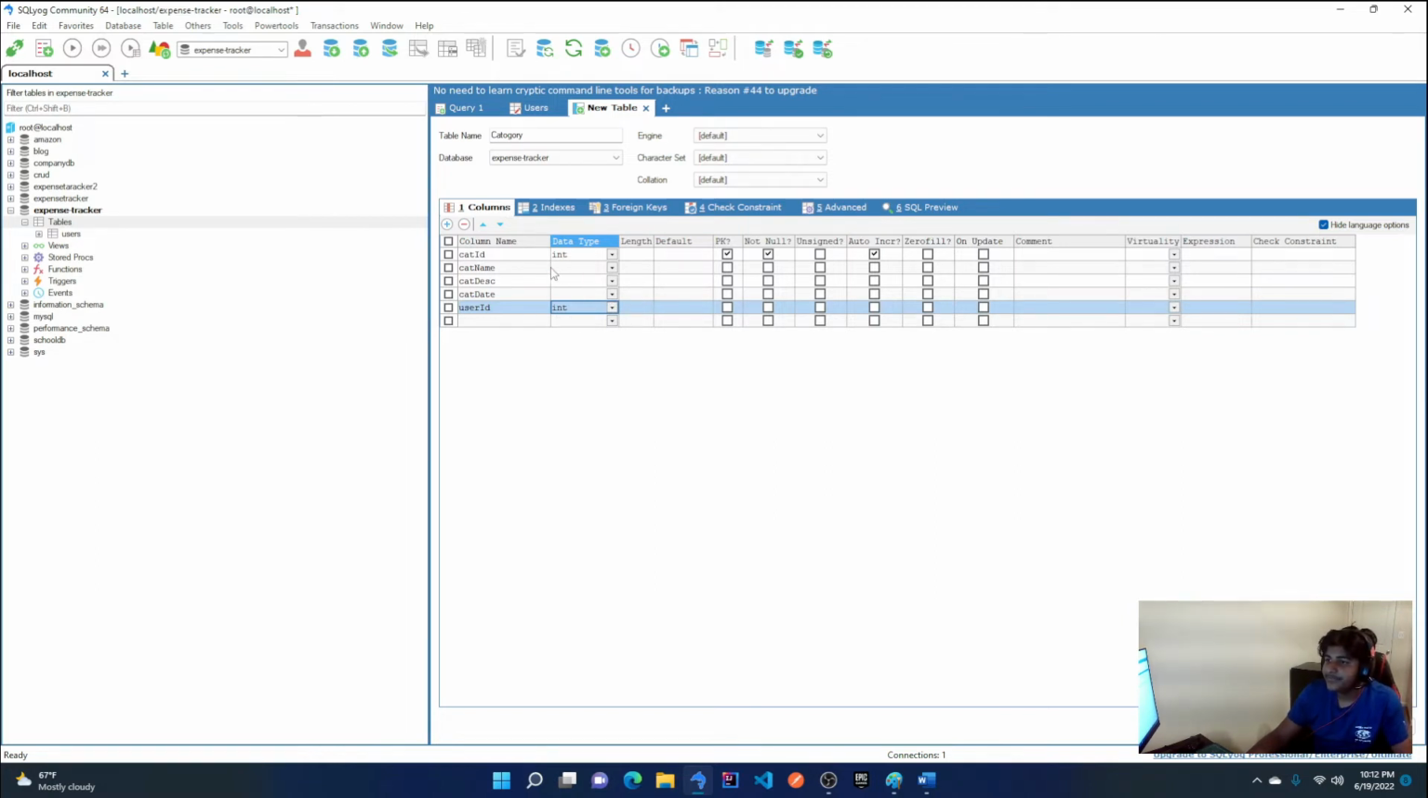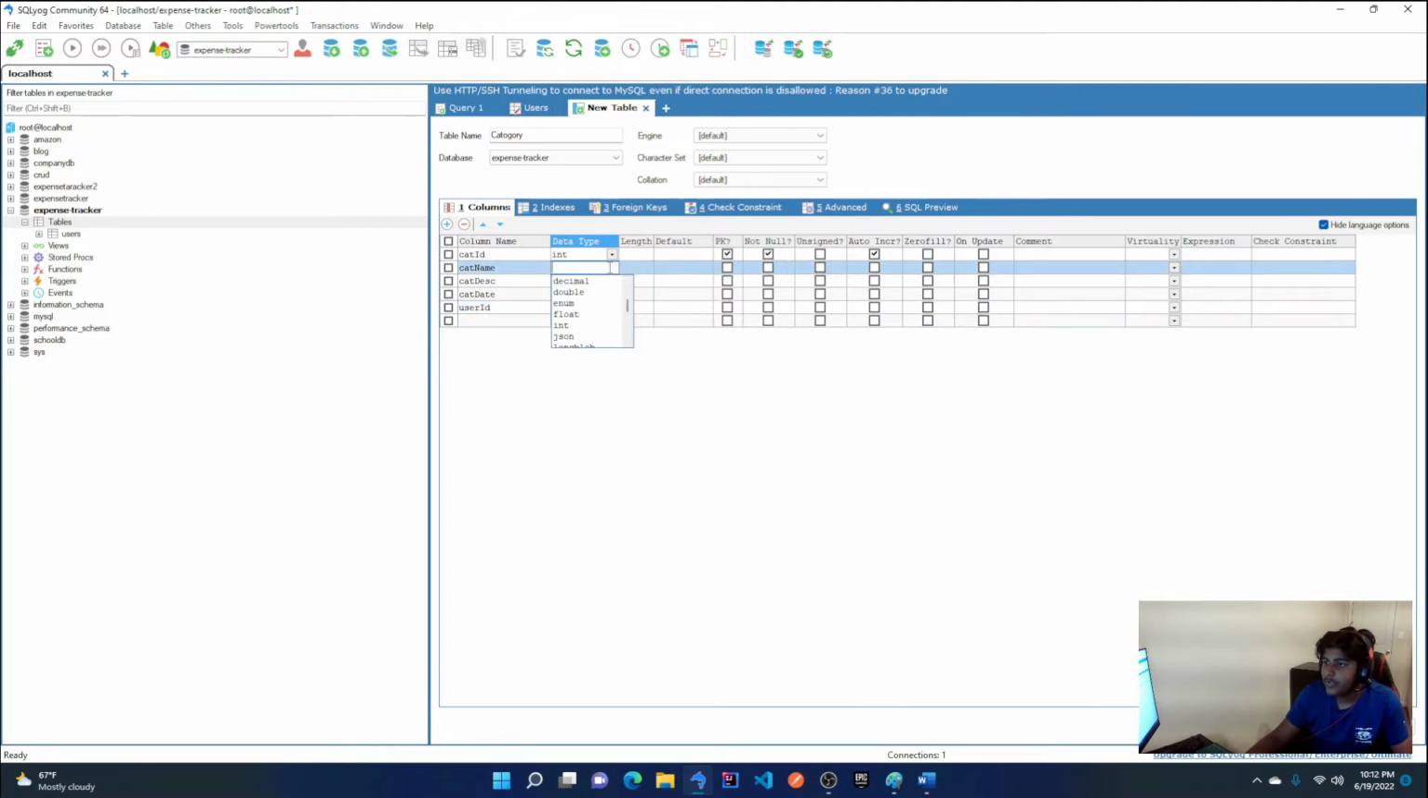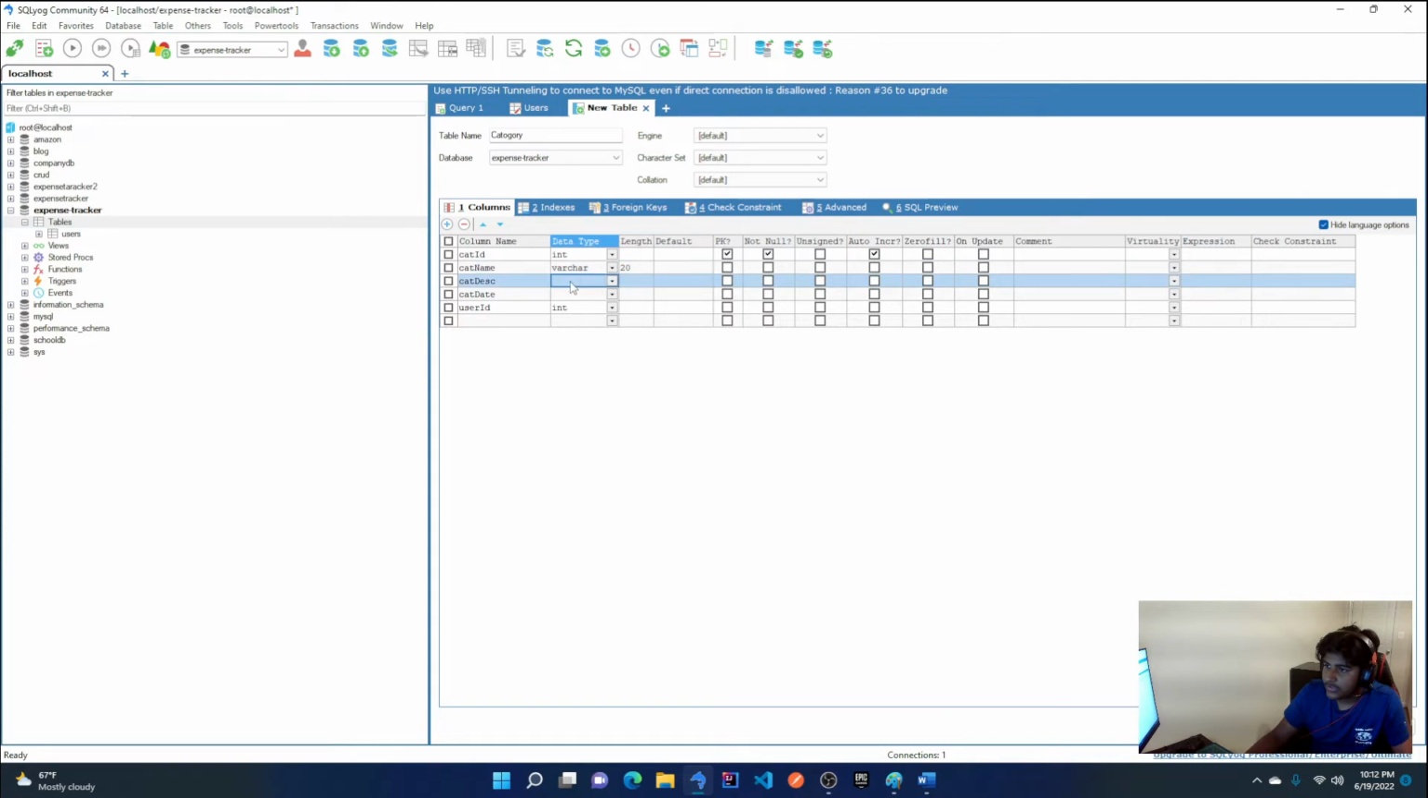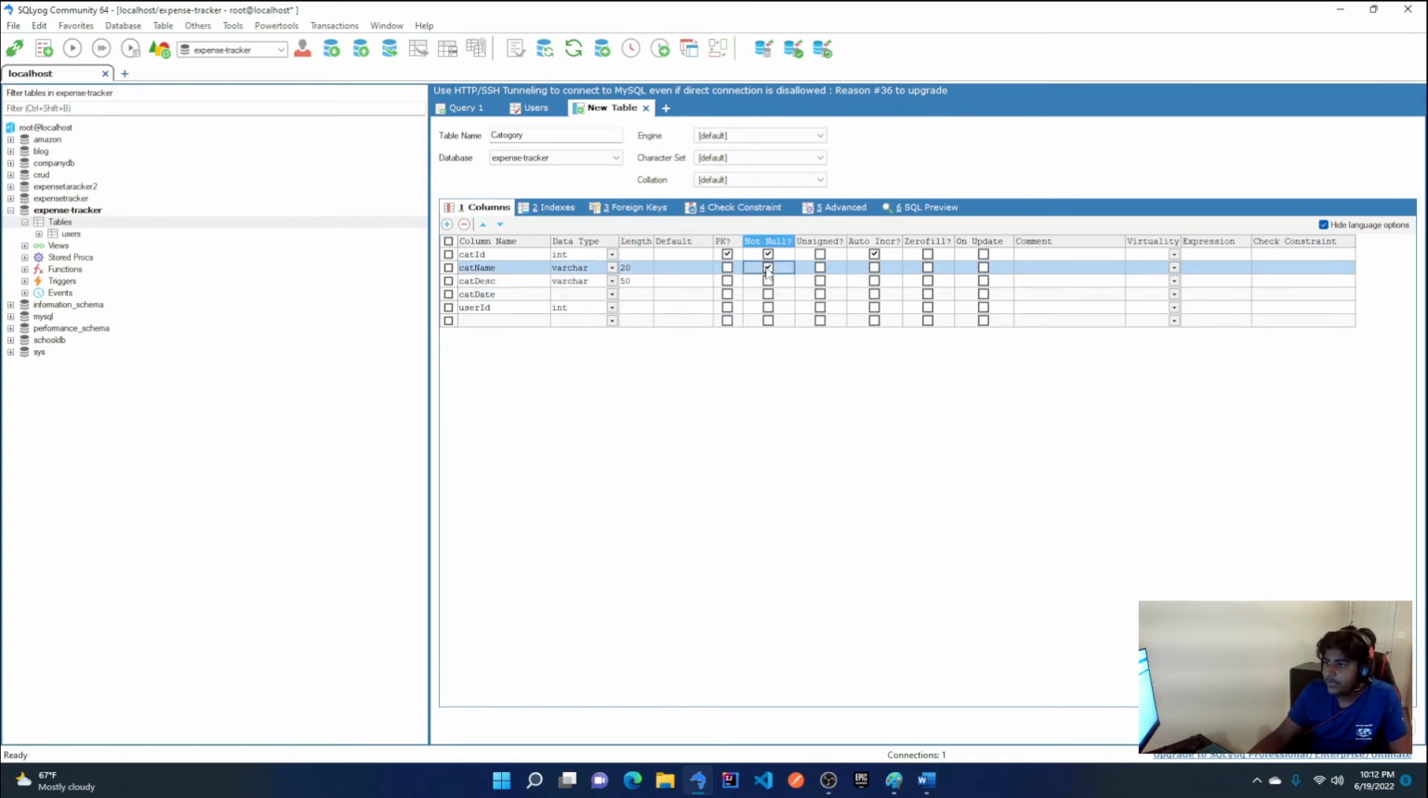And then this is going to be varchar because again it's a name, and the length is going to be 20. And this description is also going to be varchar, but this one's going to be 50 because you could write a paragraph as a description. The category date is actually going to be date because there's a data type named date, so yeah.